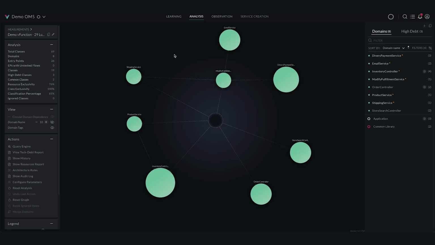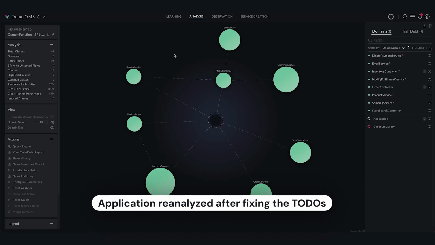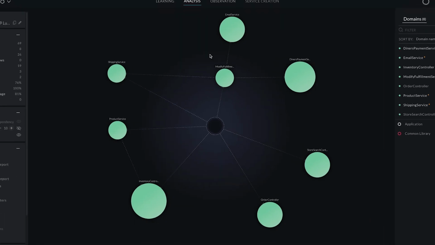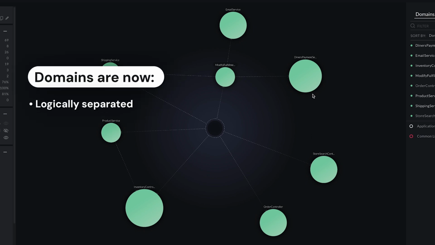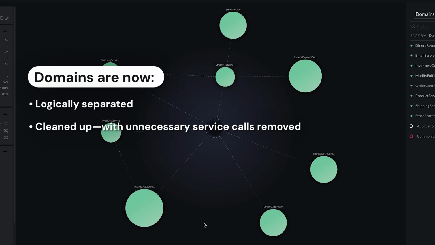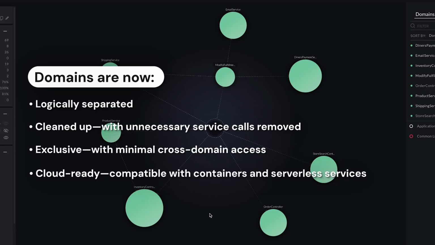So I'm now back in vFunction after we've solved those to-dos, and vFunction's reprofiled and reanalyzed the application with the runtime and static analysis dependency data. And this is what our application, our monolith, now looks like. Our domains are now logically separated. We've cleaned up unnecessary service calls. We've increased the exclusivity, and we've made it compatible with AWS container and serverless technologies.